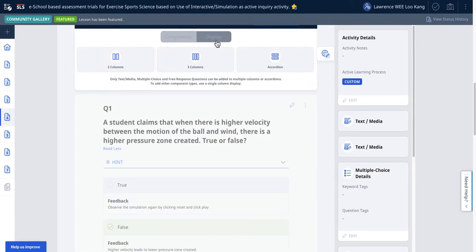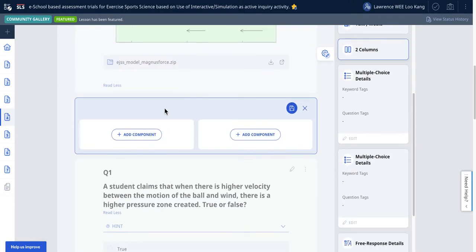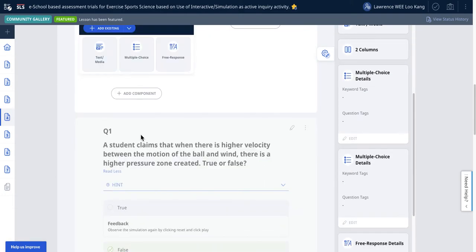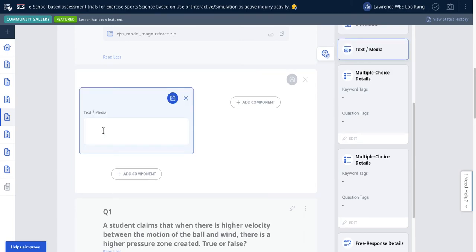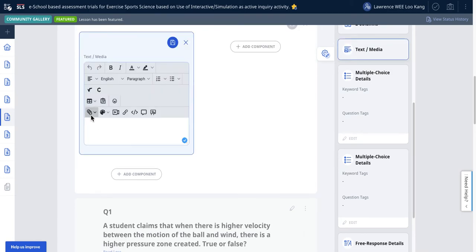of which you have to choose the display to select the two column, and then you'll be prompted to select on the left. For me, I will use the simulation on the left. Remember, simulations are resources, so you need to click on the text or media, click on it again to invoke the paperclip, and then add from star resources.